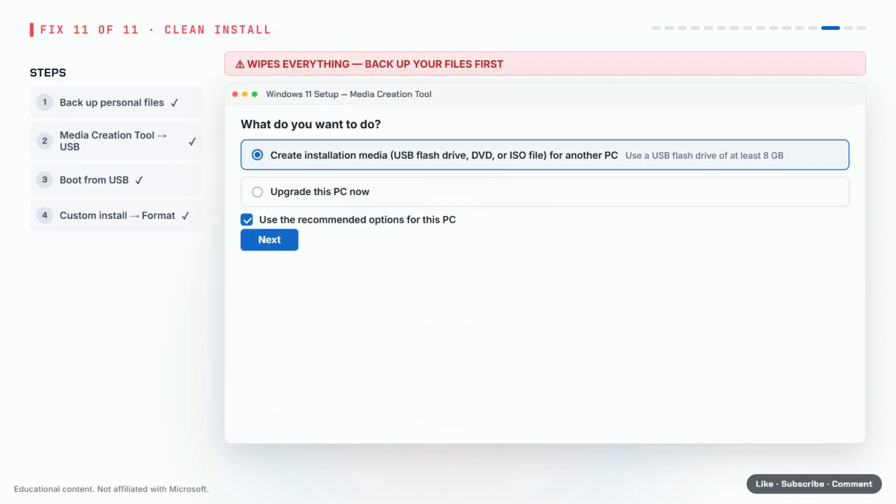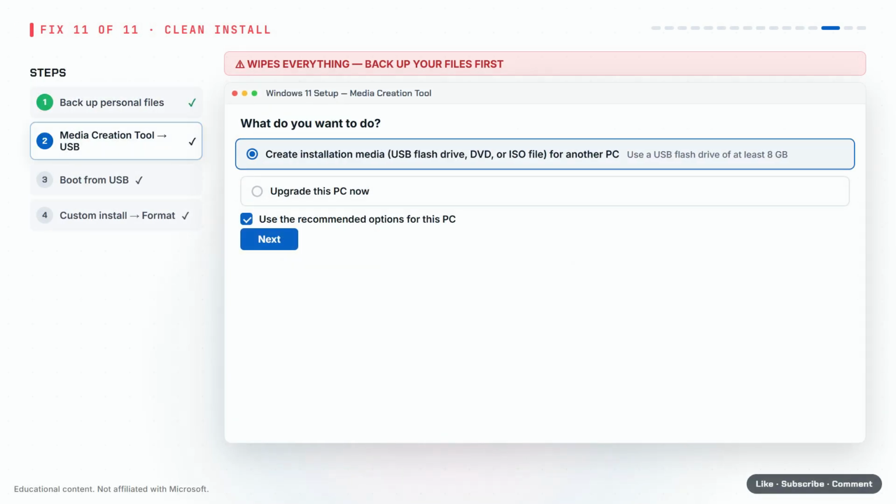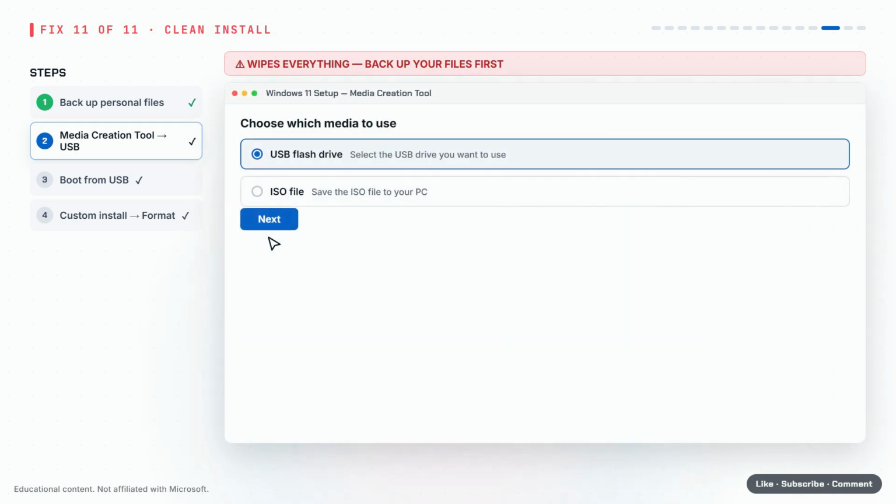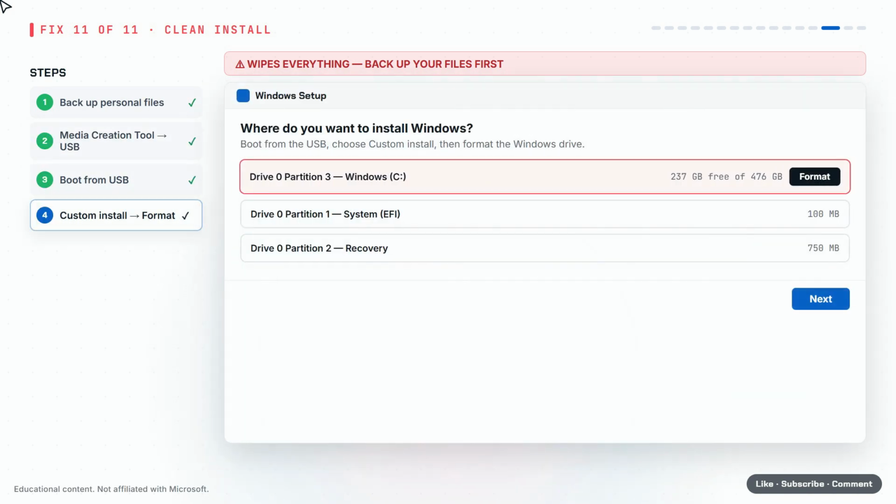Fix 11. The last resort. A clean install. Back up your files, create a bootable USB with the Media Creation Tool, boot from it, and choose Custom Install. Format the Windows drive and install fresh.